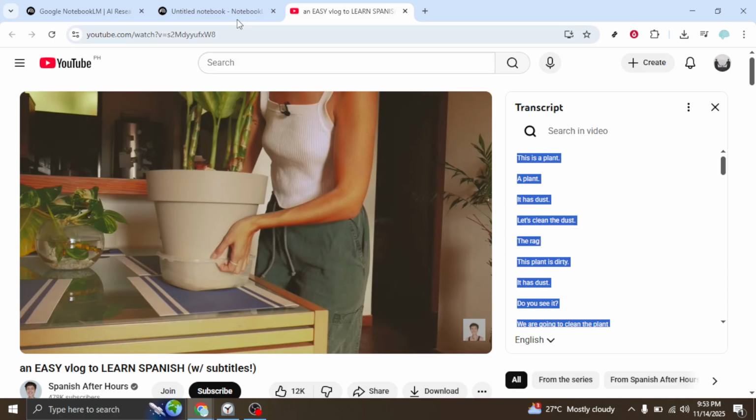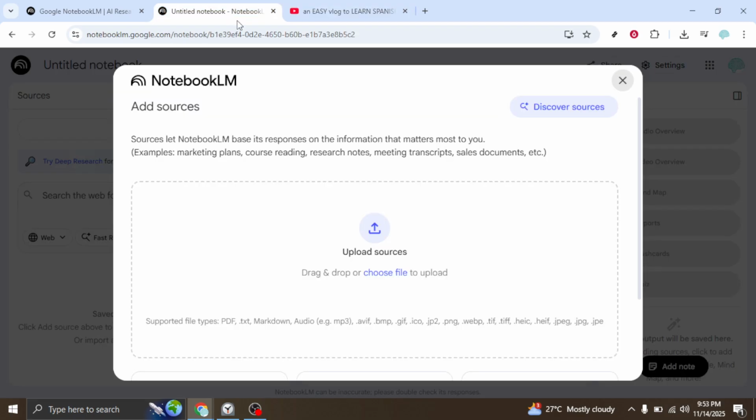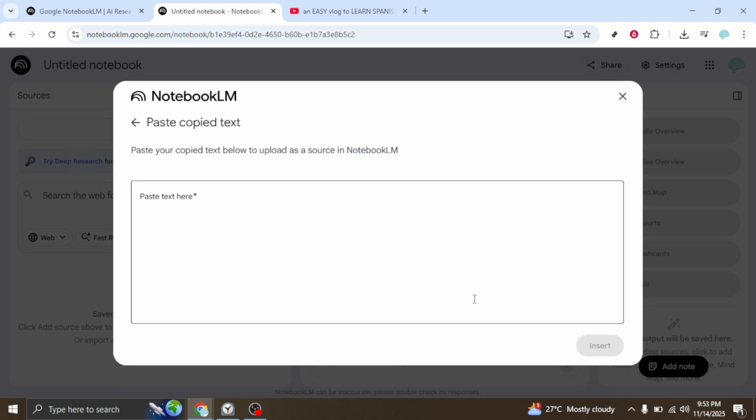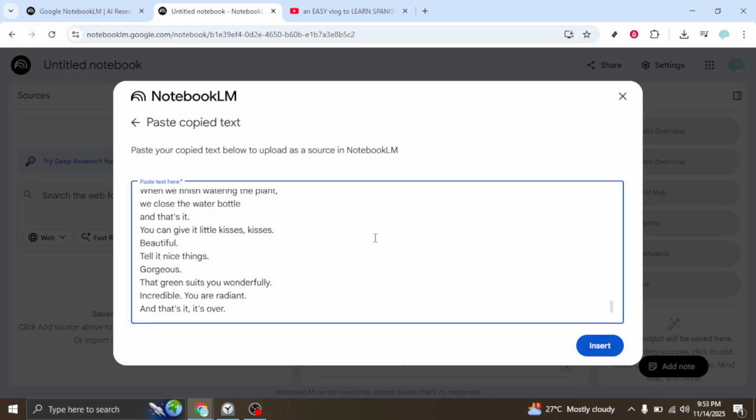After you've successfully copied the transcript, return to your NotebookLM tab. Here, you should see an area where it says Paste Text. Click in this area, then paste the transcript you copied from YouTube. With the transcript now in NotebookLM, you're ready to move on to the next step. Next, click on Insert to finalize adding your text.